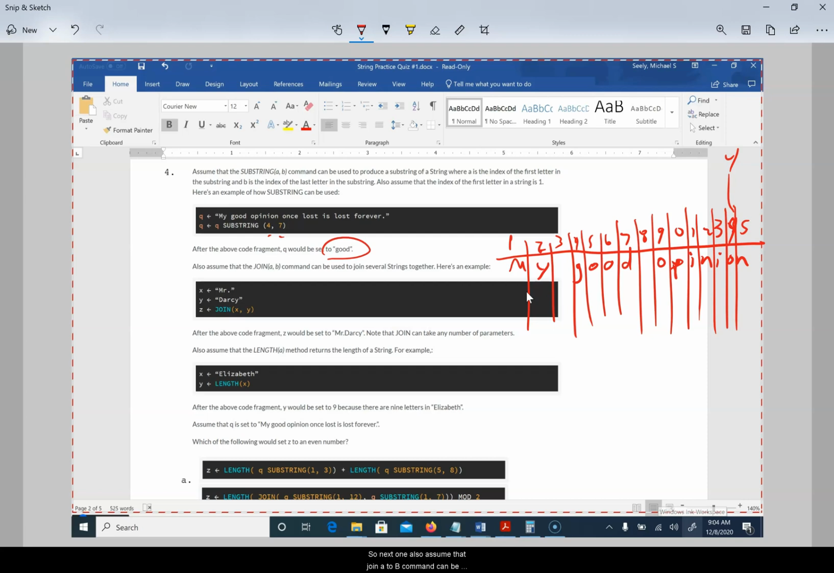Okay, so next one. Also assume that the join A B command can be used to join several strings together. So if we join those two together, we would get Mr. Darcy. Now there's no space in there, okay? And then they show that right there, all right? So we're combining these together with a join method.